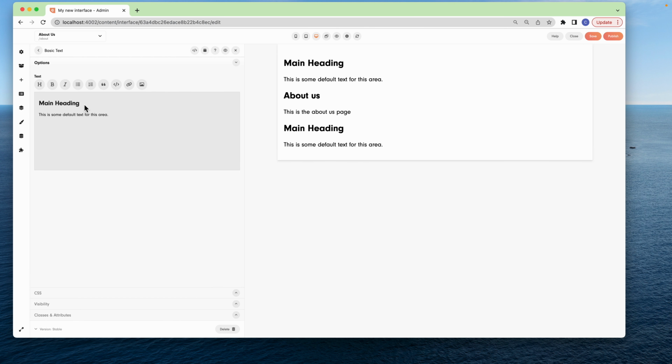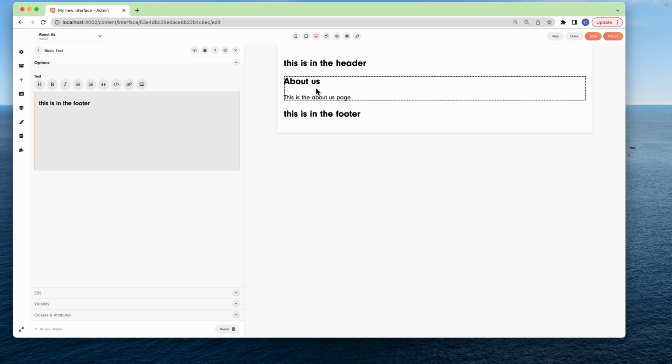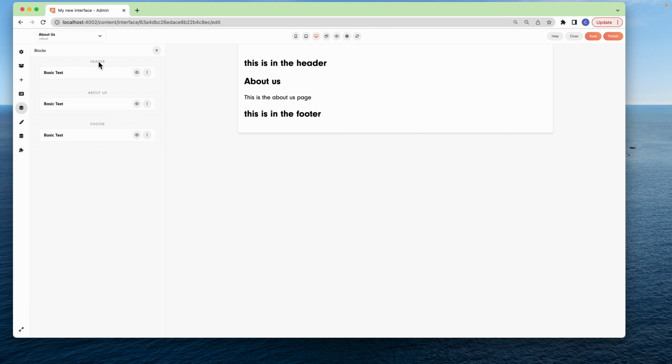And we'll just update this so it's really obvious. This is in the header. Get rid of that text. And this is in the footer. Get rid of that text. Now you can see our route is made up of a header, the body, and the footer. And this is also illustrated if I click over here into our blocks panel. You can see the header section up here, the About Us section, and the footer section.